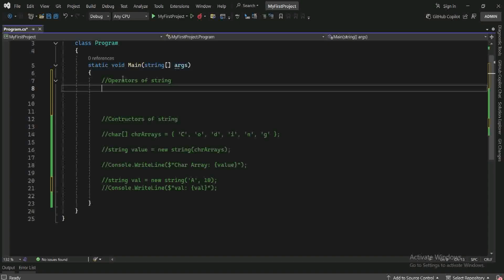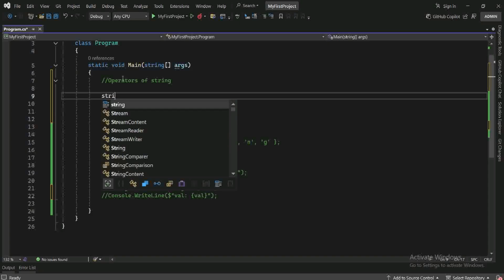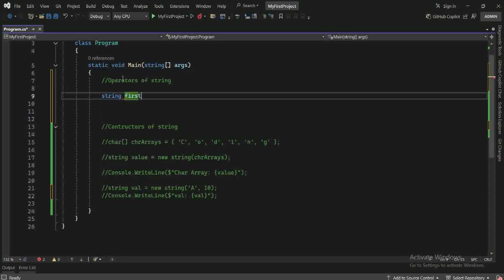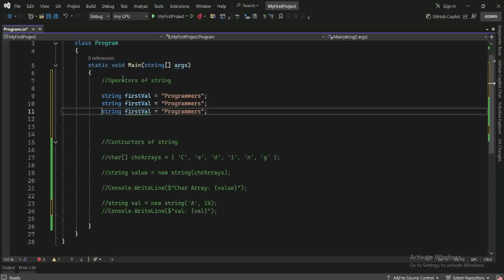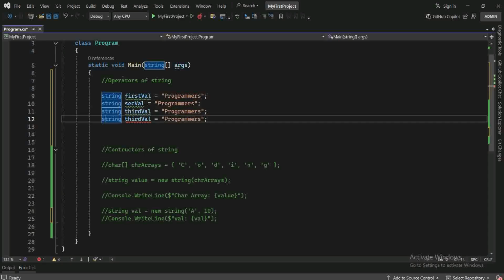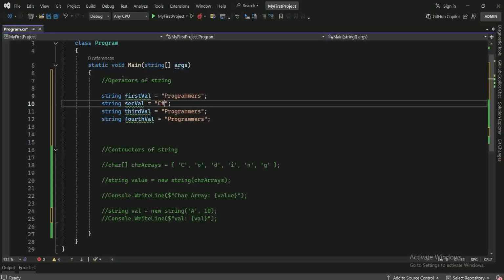Of string. Suppose here we have some value. So grammars, same as that second value, and then third value. Here we want to change the values into this one.